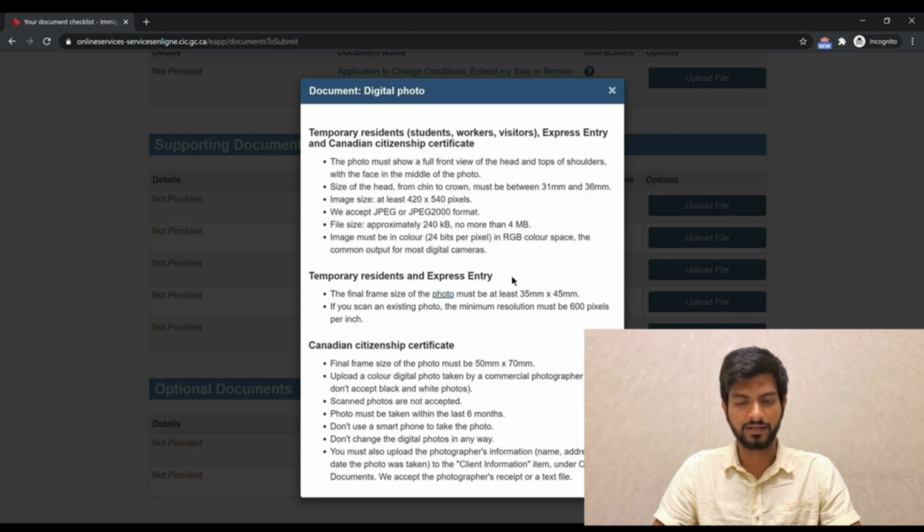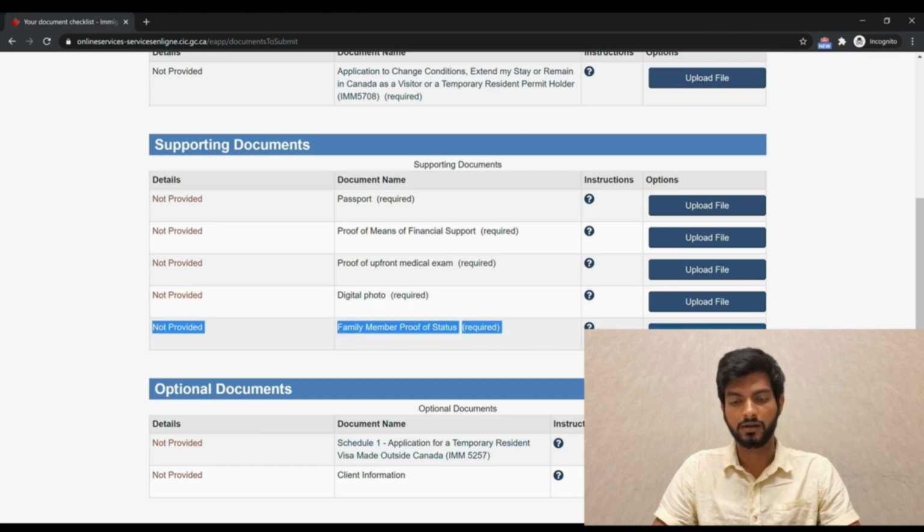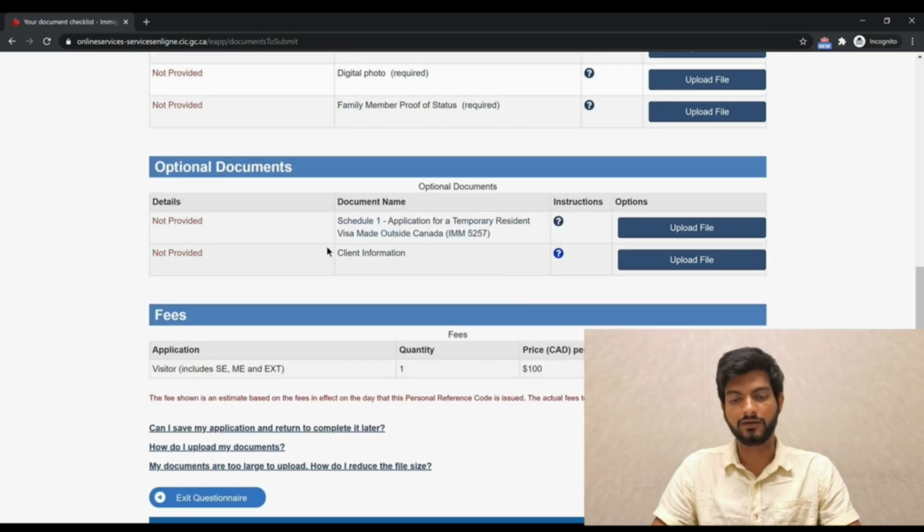And then it's going to be family member proof of status. So in my case, I have a spouse who is on a work permit, and I'm just going to upload their work permit. Depending on your situation, you can upload their immigration document as well. If you have someone on study permit, let's say your spouse is on study permit, you can upload their study permit here. And then optional documents, it's going to give you some optional documents.